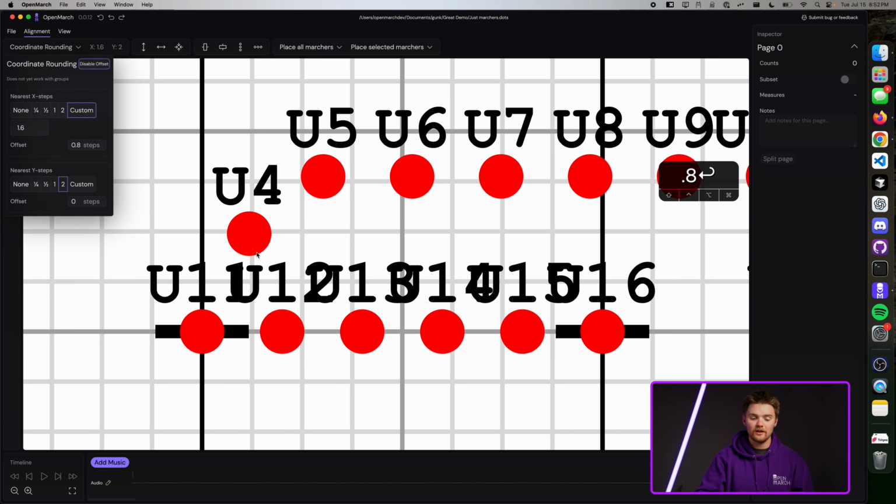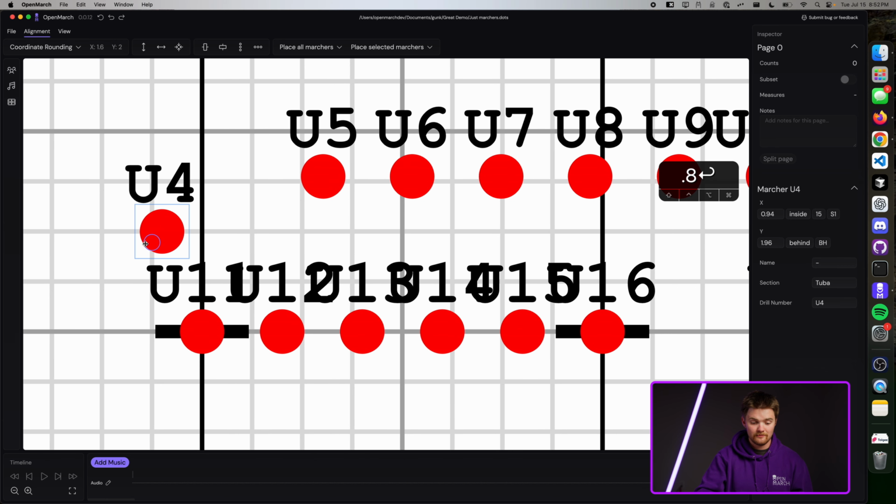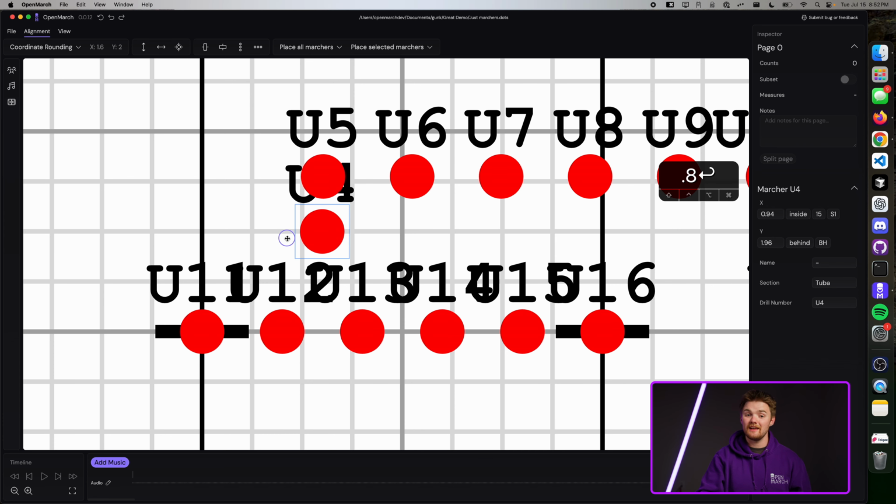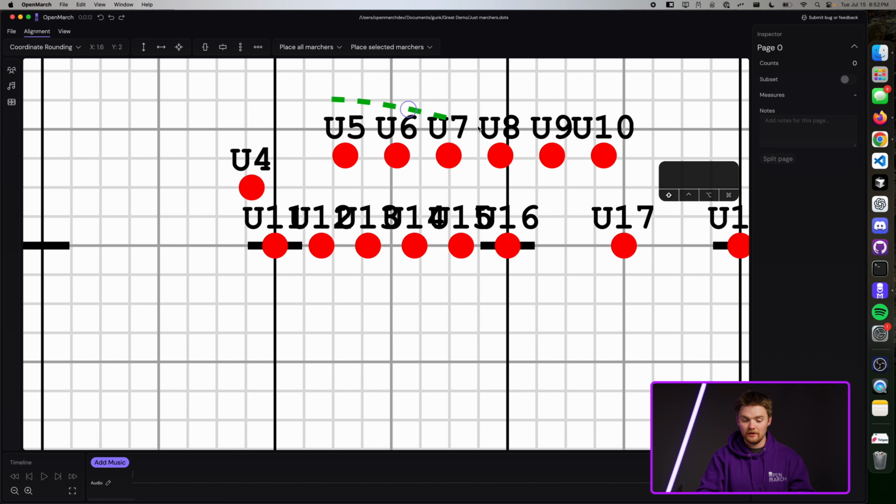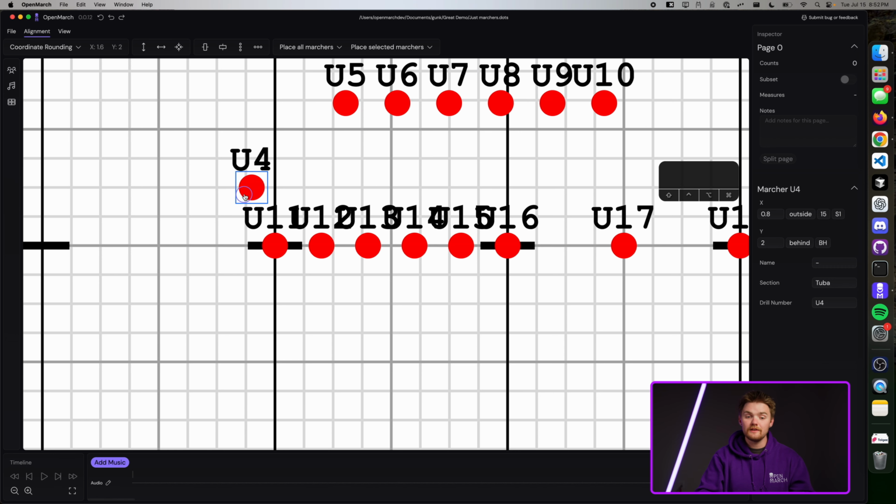Now that we have an offset of 0.8, let's see what that did to the marchers. When I try to move my U4 marcher from side to side, you'll notice that it is exactly in between the point that the other marchers were. Let me get these marchers out of the way for you so you can see. This U4 marcher is now moving exactly in between the 1.6 step space.